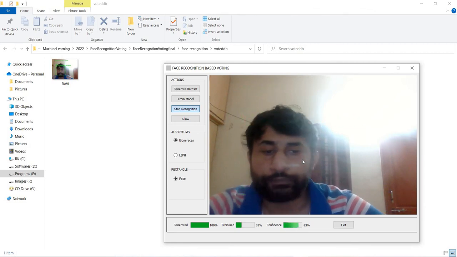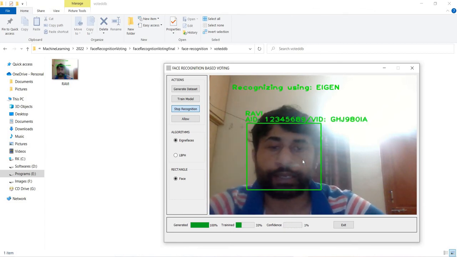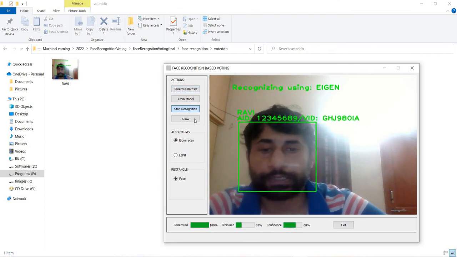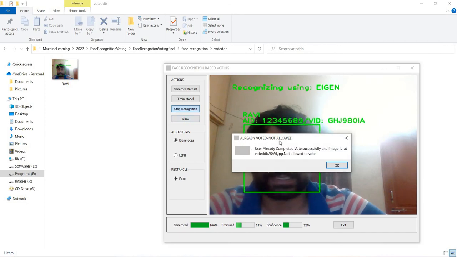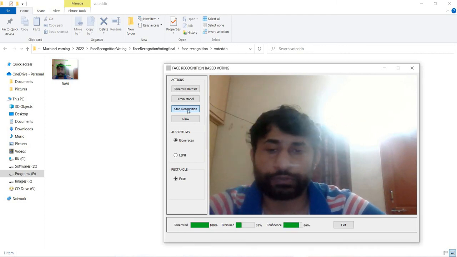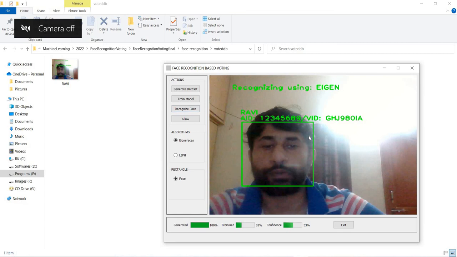Now the second time, when the person comes back again and wants to vote again, the system recognizes the person, and if the authenticator presses the allow button, then you can see a message: already voted, not allowed, user already voted. It also shows the images, and they can show the proof that you have already come and voted here. So this is the application you can do. You can just press stop recognition, and it stops.